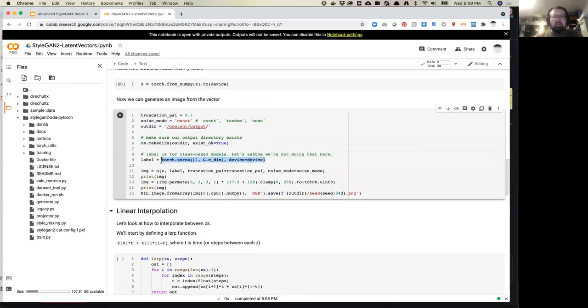Because this is not a labeled or classed model classification, we just set our label equal to 0. If you were doing this model with a bunch of classes, you would want to set exactly what class you're using. Let me know if anyone's interested in that. I can show you how to do that, but most of us work in unclassified models, so we'll probably just leave this as 0.